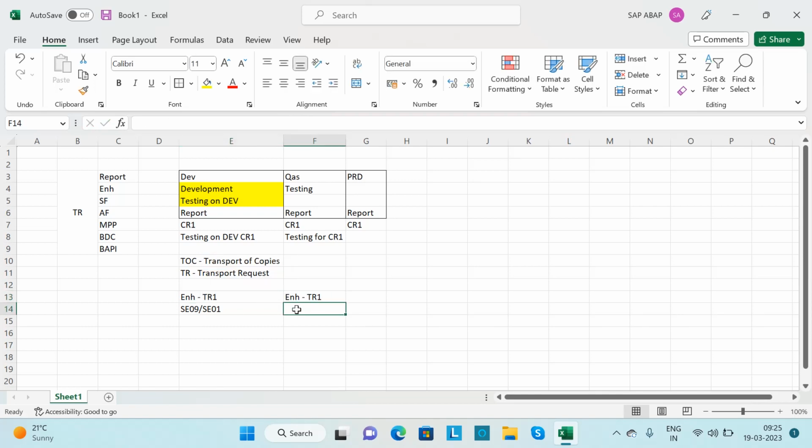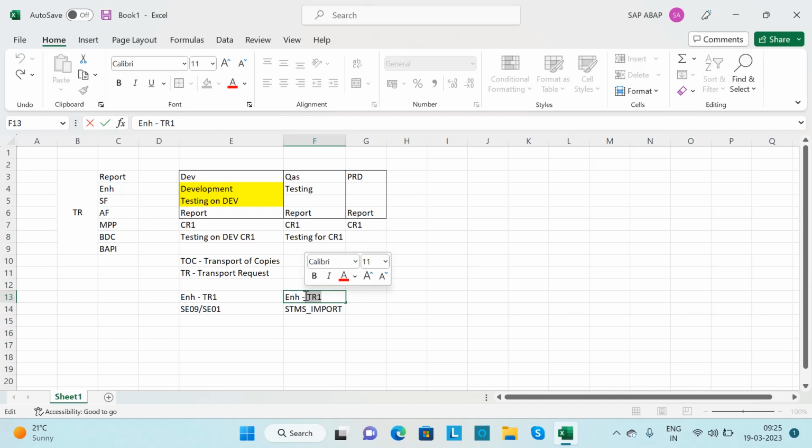Then using the STMS_IMPORT T code, this is the standard T code. Using this STMS_IMPORT T code, the functional consultant will import that TR1. This is our TR number, right? So he will import the TR into quality server.